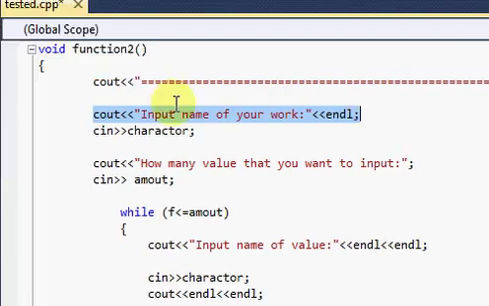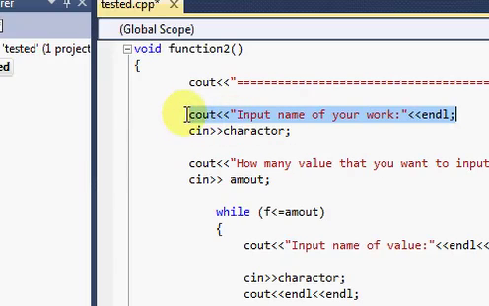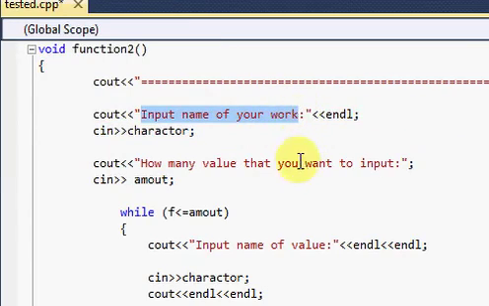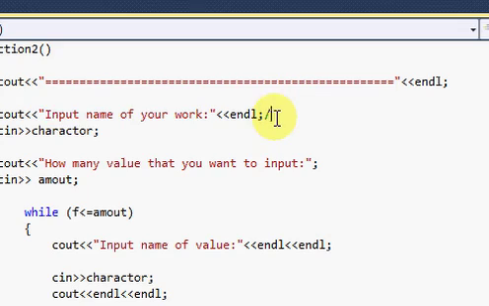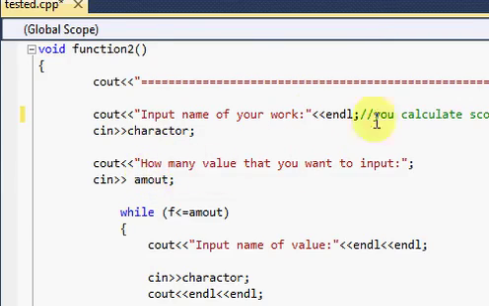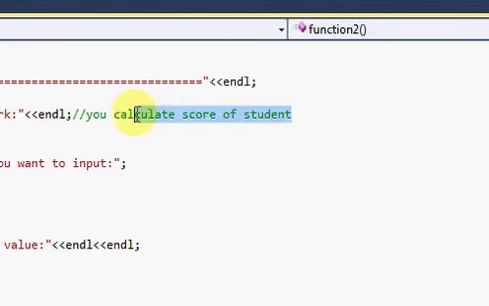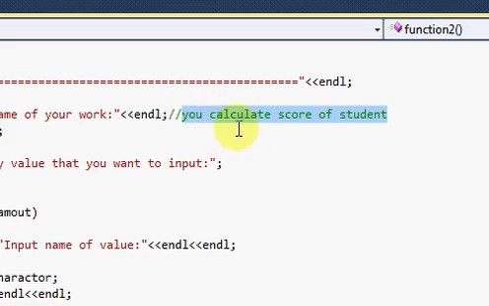First, we must this line print input name of your work. It means if you want to calculate, for example, the score of students, you can write this. You must write this sentence if you want to do this work.